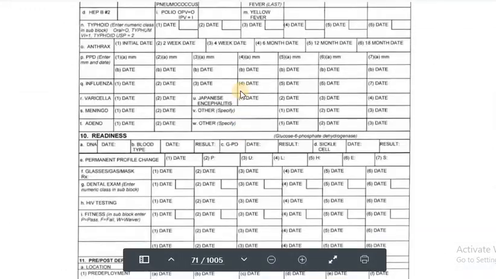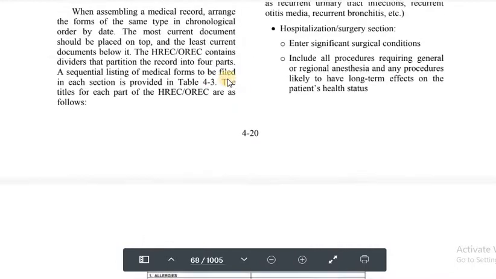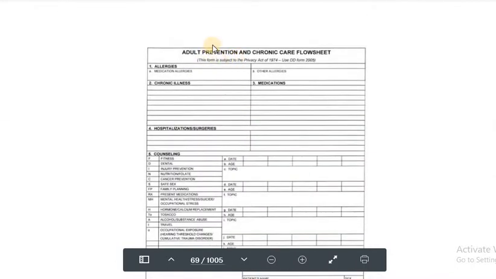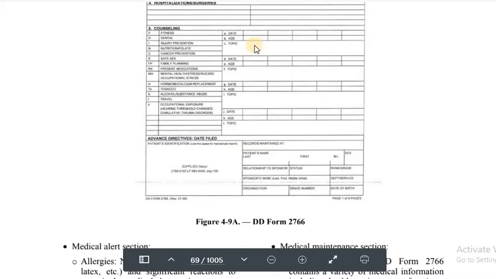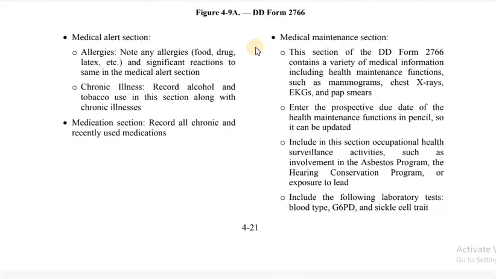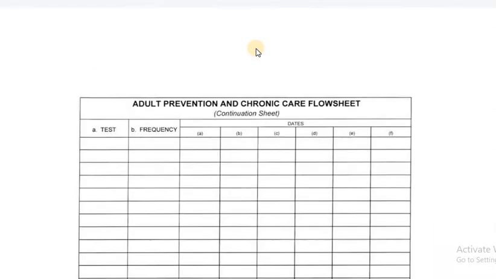Again, that's the 2766. So I think that 2766 is really the abstract. But the correct name of it is the Adult Preventative and Chronic Care Flow Sheet. Keyword chronic care. So the 2766 has a lot of stuff in it. It's chronic. It's not a single appointment thing.